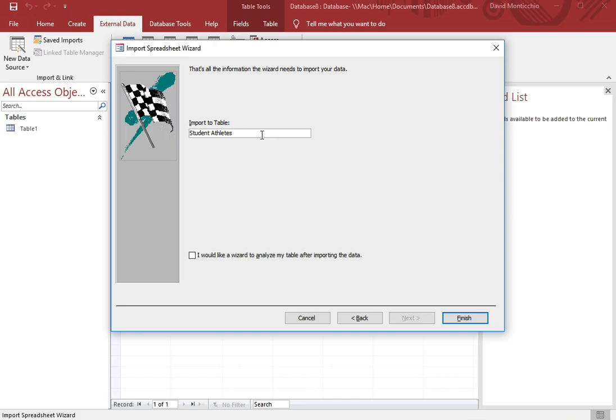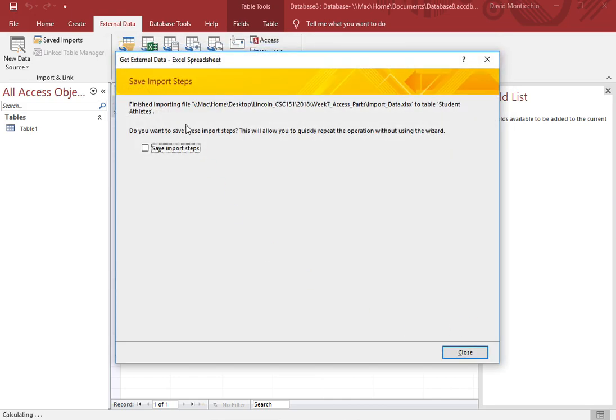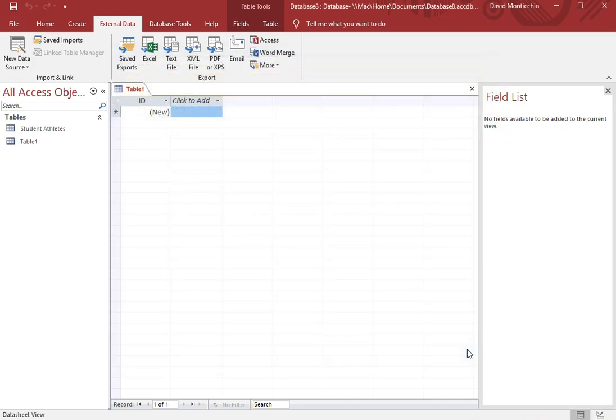Oh, sure, I'll name it student athletes, why not? And I'll hit finish. And of course, if I want to, I can save these import steps and make this a custom preference to automatically do this every single time. But I'm not going to do that. And I'll hit close. There we go.